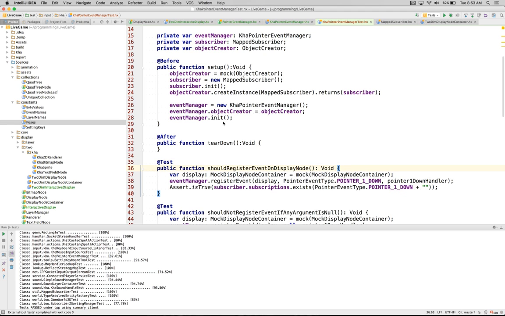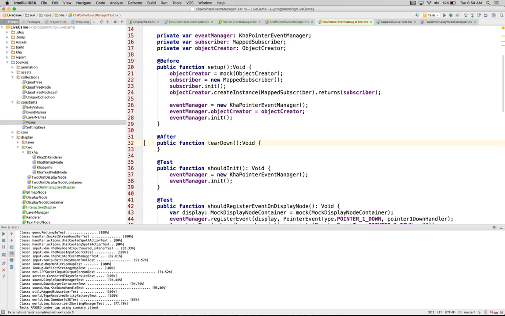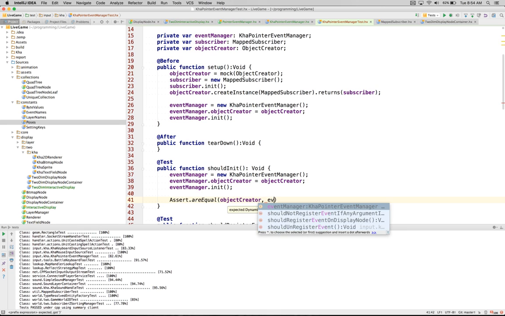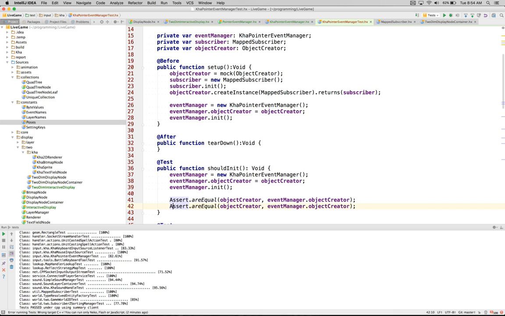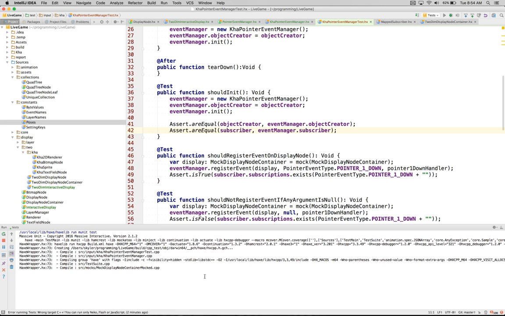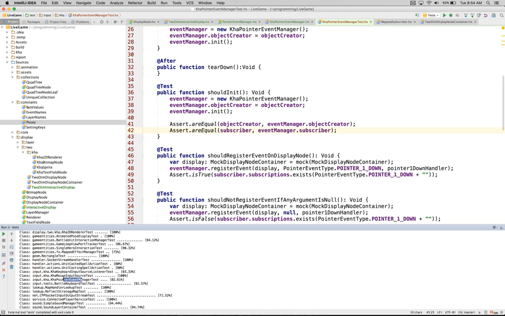Okay, so I wonder if this init is missing. Test should init with object creator. Event manager init. Assert are equal, object creator, event manager object creator, subscriber. Let's see if that'll be what we're missing. Input. No. Pointer manager, I wonder what is missing.